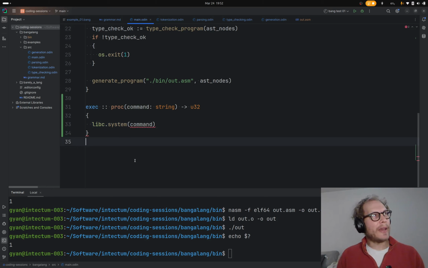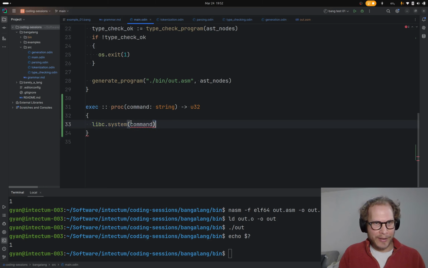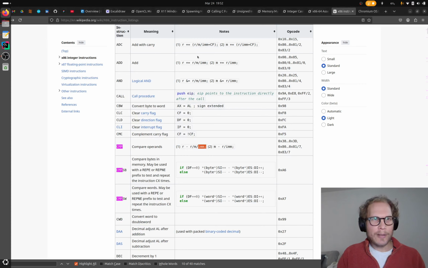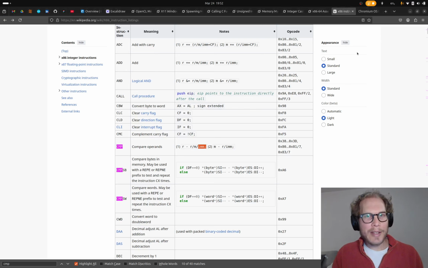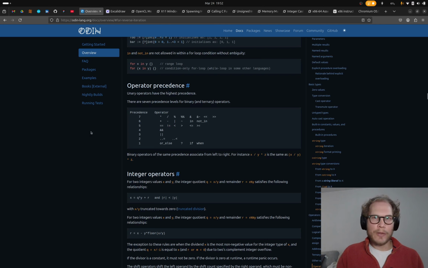But the int you get back is not the correct int. So you need to convert it with this Wexit something. What was it? I think this is a Linux thing. I think Odin does just a very light wrapper on the Linux system calls. So if I go to Windows, I'm going to have to do something different.